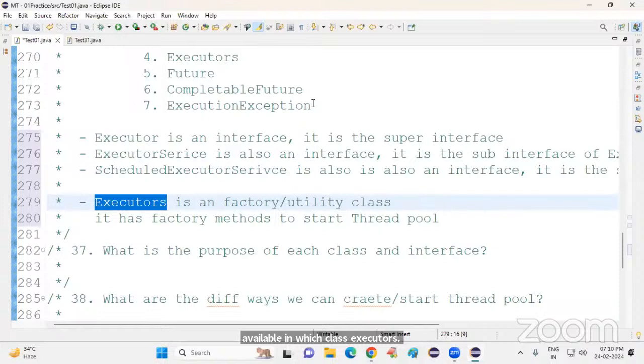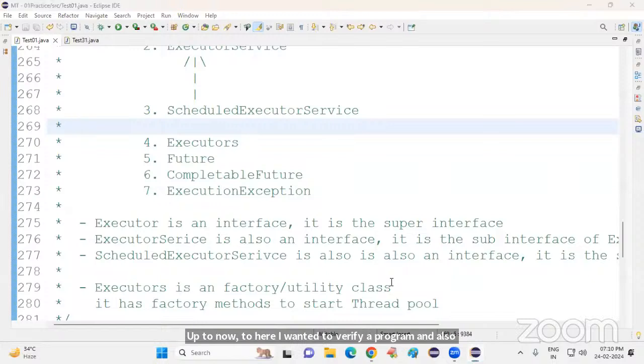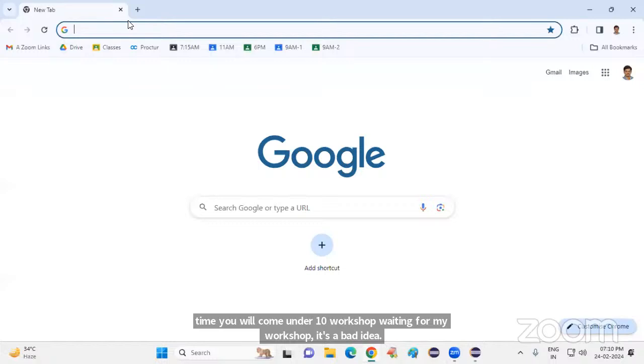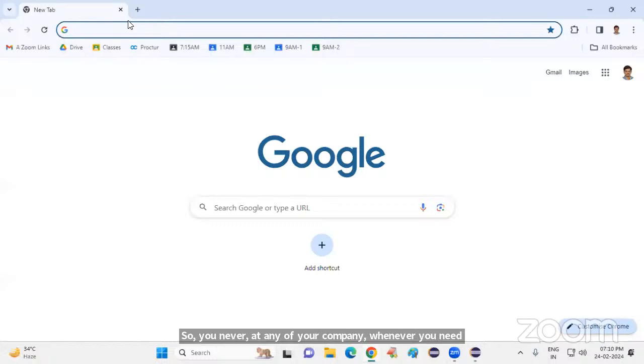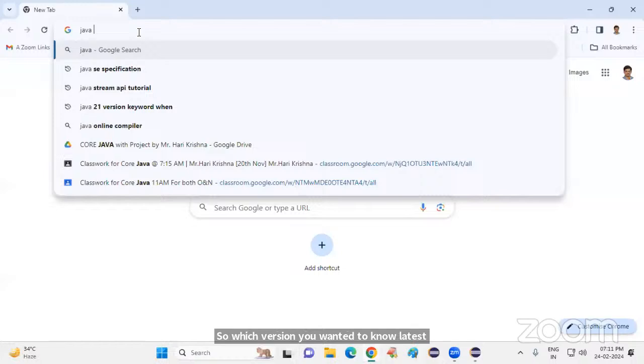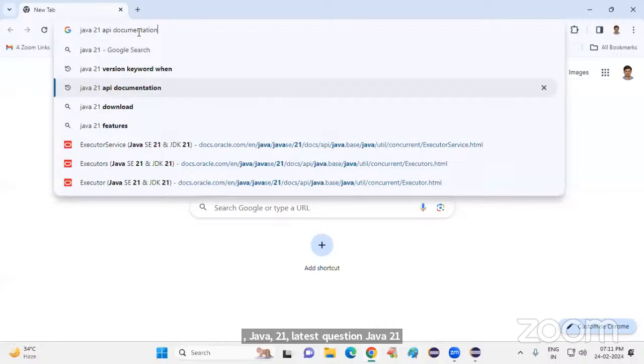Now, up to here, I wanted to verify a program and also verify the API documentation, where I collected all this information. You should also know that. In future, in a company, who will teach all these enhancements? Every time will you come and attend a workshop, waiting for my workshop? It's a bad idea. So in your company, whenever you need any additional concept you want to learn, you have to depend on API documentation. Which version do you want to know? Latest version. Okay. Java 21, latest version, Java 21 API documentation.